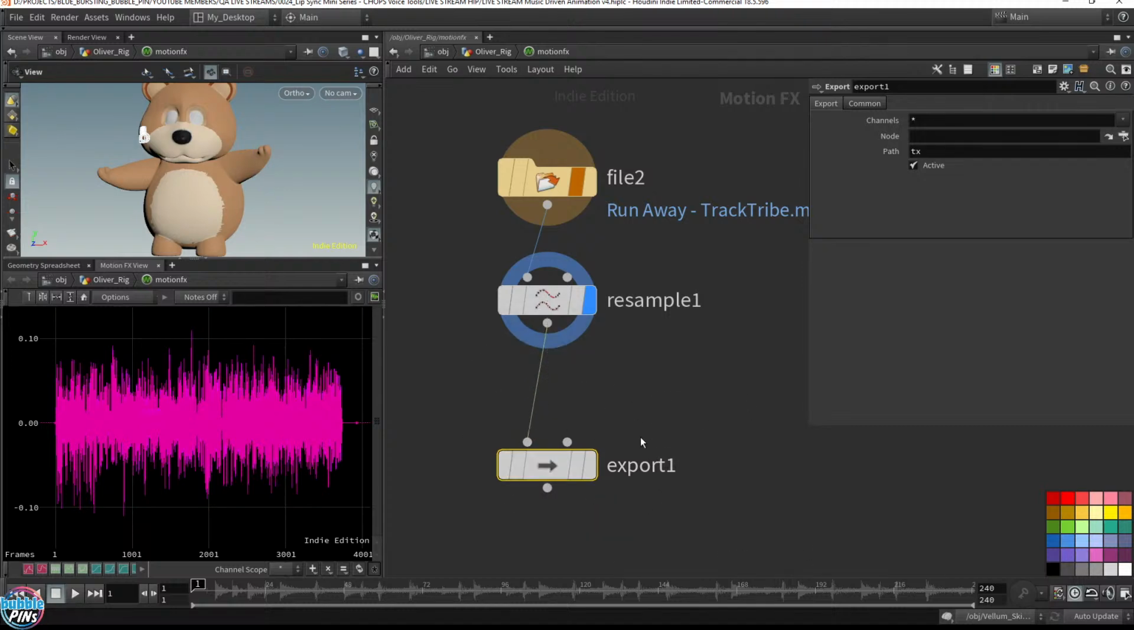Now, this is the important thing: you need the export flag. Before we had the output flag. Now it's important that we have the export flag on. So let's turn that on first. Otherwise it won't read this. This data will not leave the CHOP net.